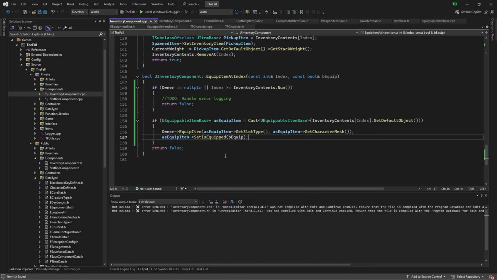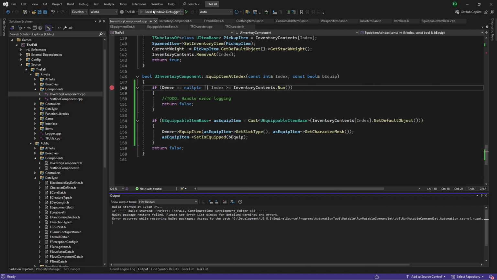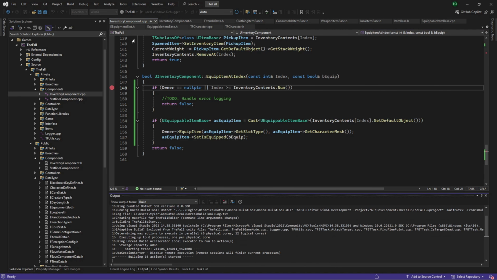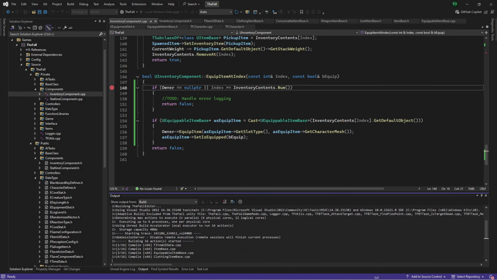And that's the reason why we wanted to have that not Boolean as we're calling this function. So what I'm going to do though, just because I'm personally not 100% sure this code is going to work, I'm going to put a breakpoint there. We're going to launch into the editor, and this is going to take a little bit to build, so I'm going to pause the video and I'll be back once we're back in the editor.